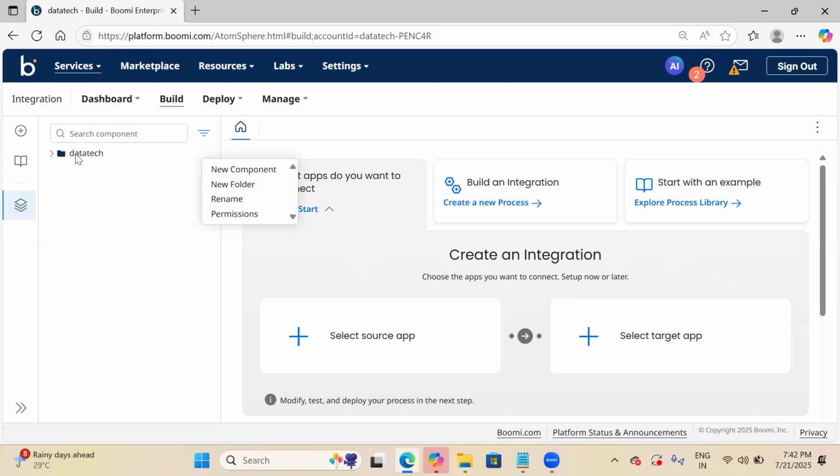Now coming to the rename option. If I want to change the name of the root folder, which here is data tech, I am going to select the rename option. And coming to permissions, if I want to give any type of security configuration settings, I am going to use the permissions option.